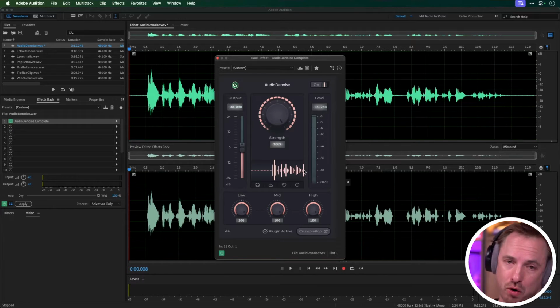Now, obviously, the more I increase the strength, the more issues there may be with artifacts or loss of fidelity in your audio. But not to worry, because if you know that it's happening in low, mid, or high range frequencies of your audio, the particular problem, you can increase those and decrease the others. So let's take high down and play back.